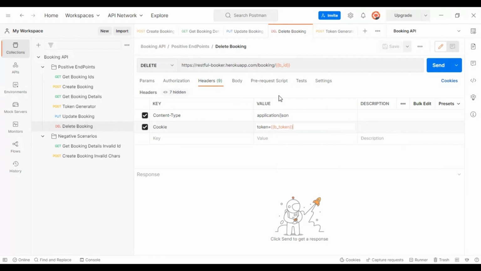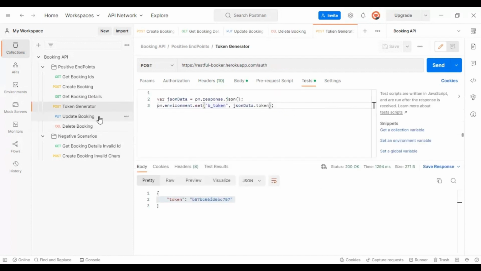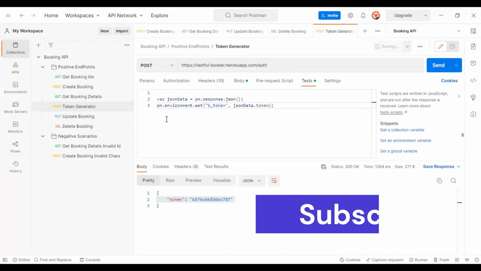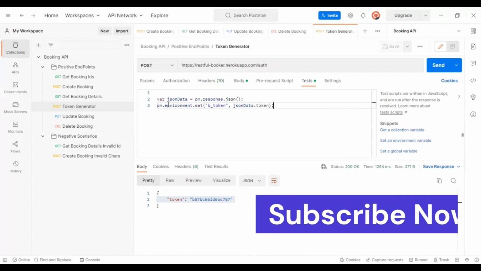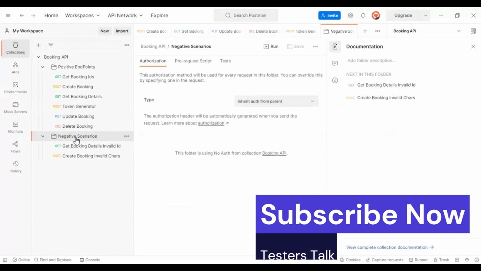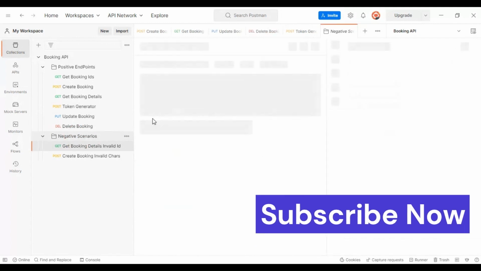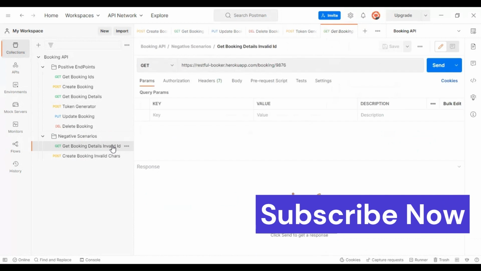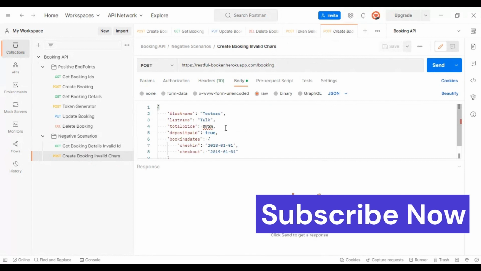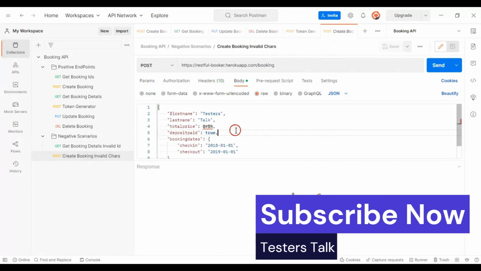Previously we were entering this token manually for updating the booking details or whenever we were deleting the booking details. Now everything we have parameterized. Now let's execute all the APIs one by one. And also I will go to this particular folder before executing all the APIs. Here I don't think we can parameterize anything. In the first scenario, we are simply passing some random number. And in the second scenario, we are passing invalid data in this particular field. So that's fine, no issues.